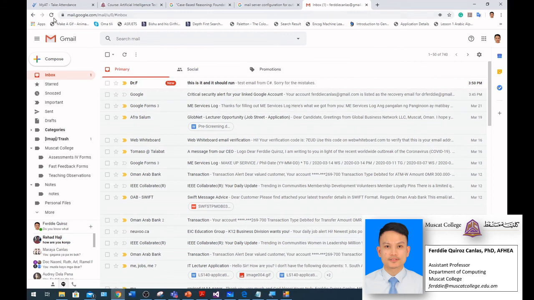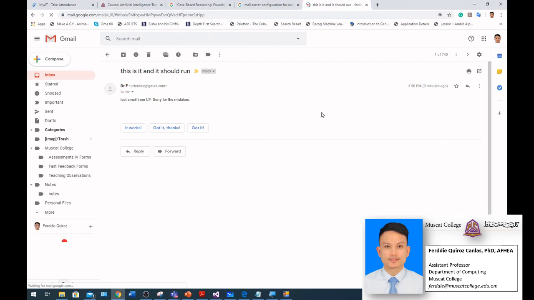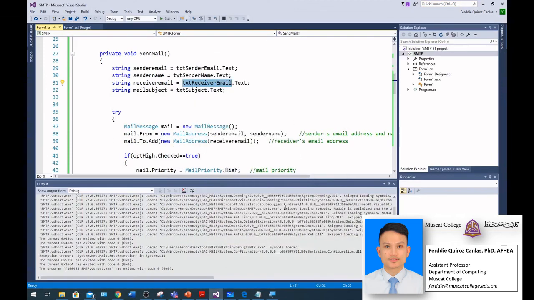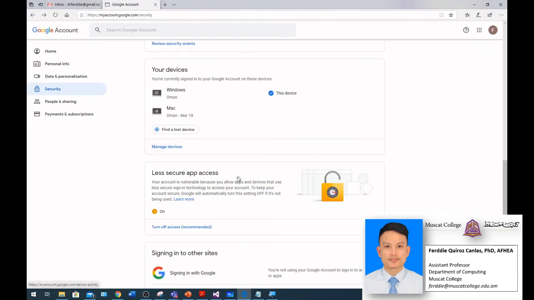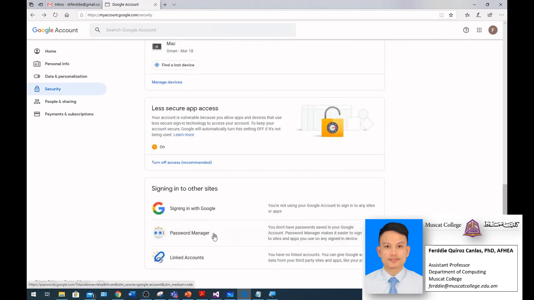Yeah, this time I received it. It says, test email from C#. Sorry for the mistakes, from Dr. F. So that's the end of it. You need to change your Gmail settings in order to send email using your apps. When you're done with this exercise, you can turn it off.